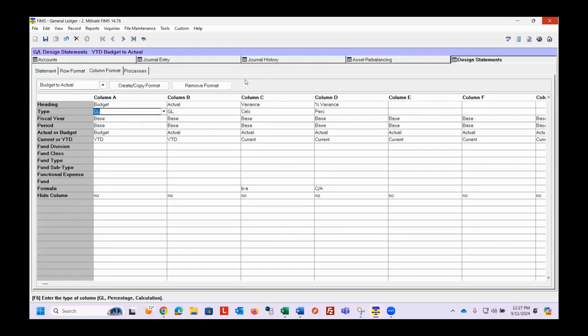Unfortunately, if you have done something in the past and you want to just remove one column, there's no way to just remove the column. You have to kind of shift everything over to the left. We also have the same options here for creating column formats. We can copy one or we can start from scratch. And then you also have the remove format, which again, there's no undo button for.